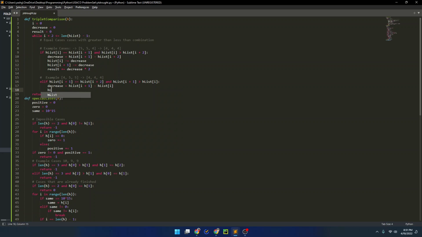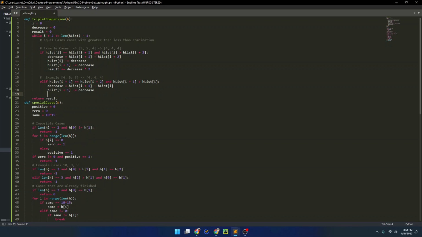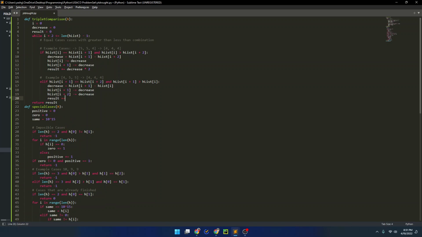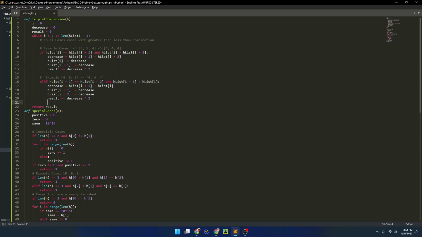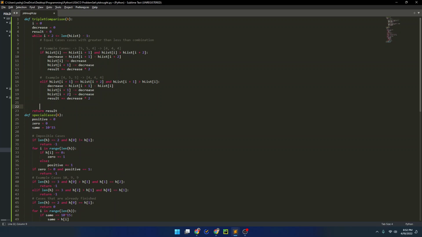And then we would say h list of i plus 1 minus equals decrease, and then h list of i plus 2 minus equals decrease. And then we would say result plus equals decrease times 2. Okay, so that's for that.